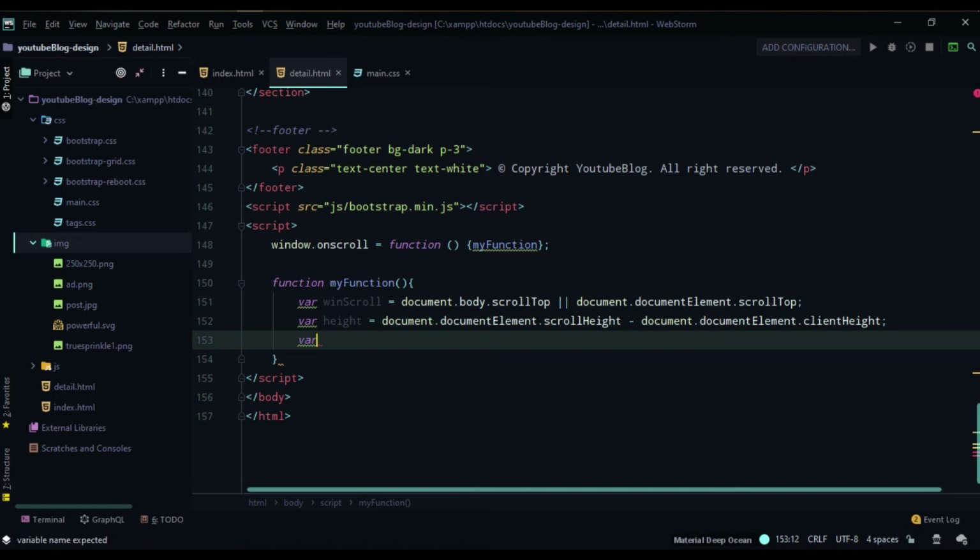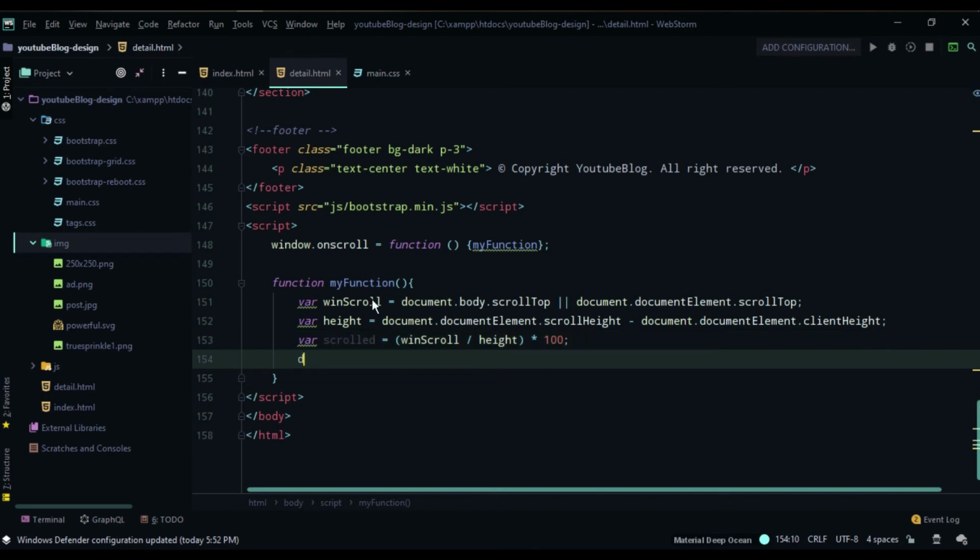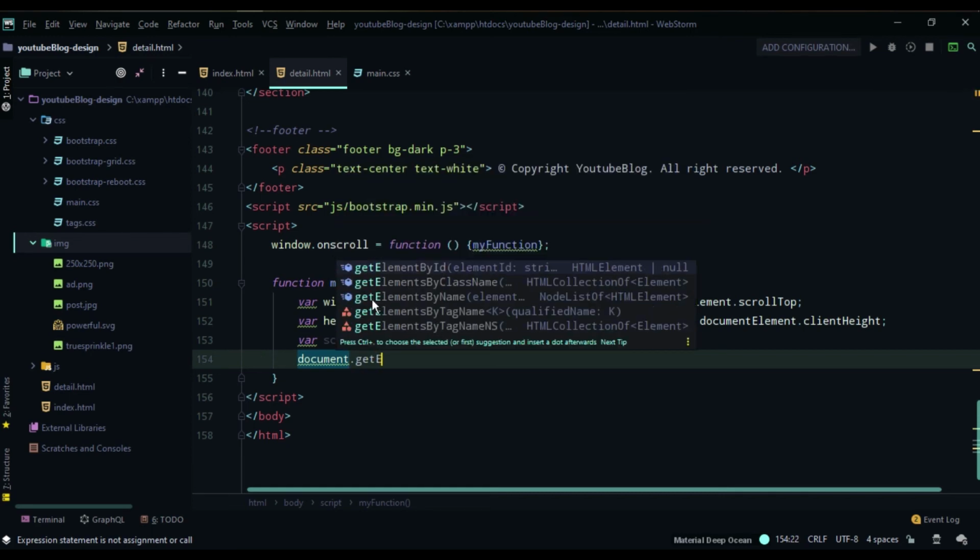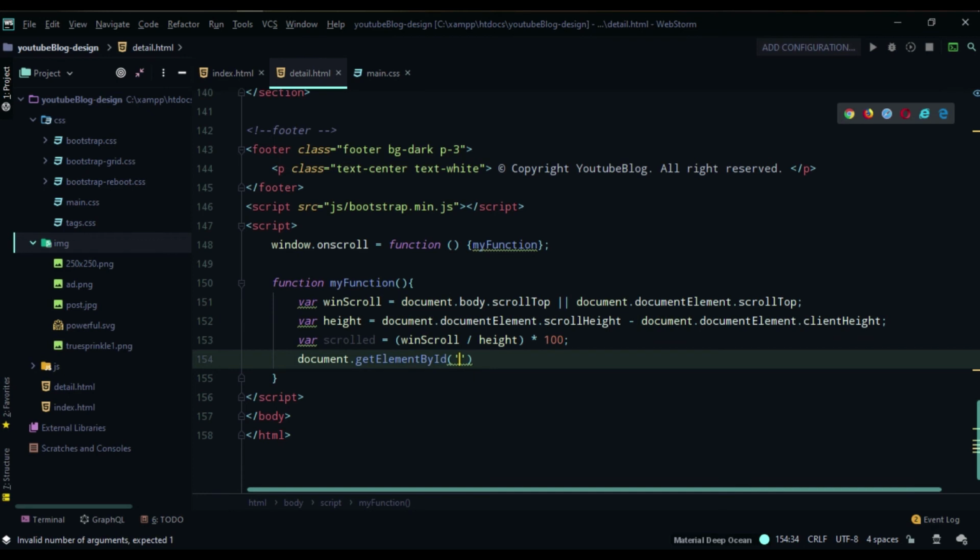Next variable is to get the scrolled amount like this, which is going to be our win scroll that we have here, divided by the height, all times 100 to give us the percentage scrolled. What we have to do is tie it inside our ID that we had, that's my bar. Then we do the get element by ID, and the ID was my bar.